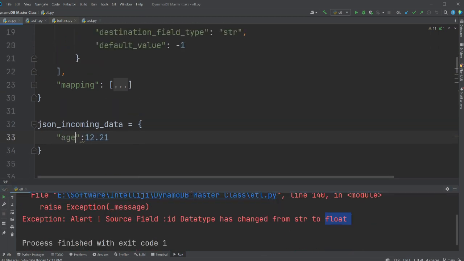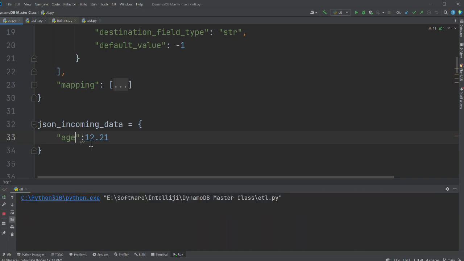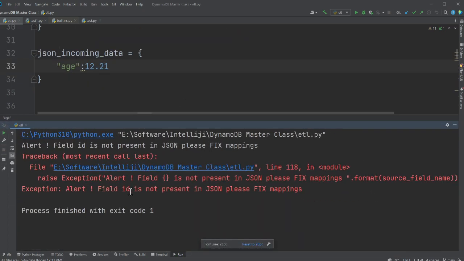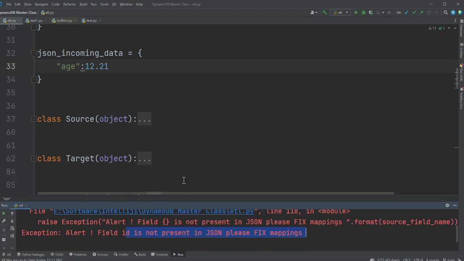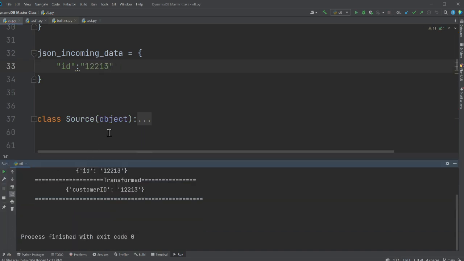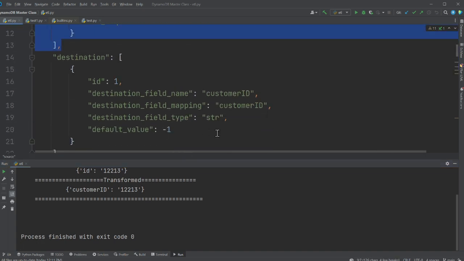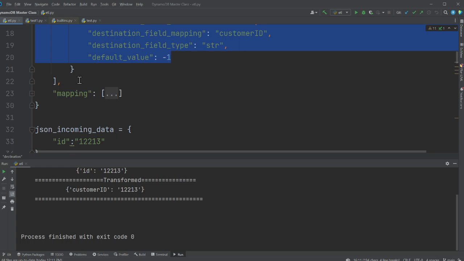For example, let's say I add a new field in the JSON which is not defined in my source to target mapping. Here: alert, field name ID is not present, fix the mapping. You see how amazingly we can control all this stuff. Coming back here, we'll just do this one. And of course, sure enough, it does. So very efficiently, it will map the source to the target or the destination.